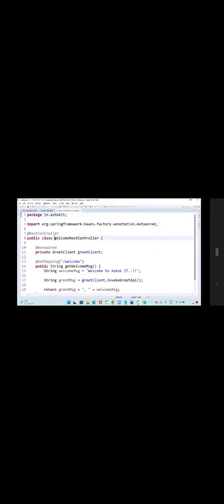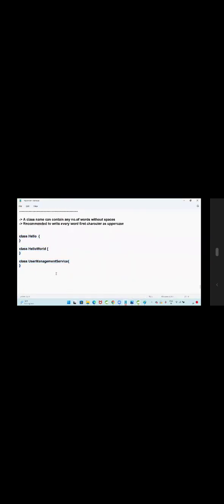Can you see, here I am taking WelcomeRestController? Can you see the class name that I am using? Welcome is one word, REST is one word, Controller is one word. This is my class name. So do you understand what is the naming convention for the classes?